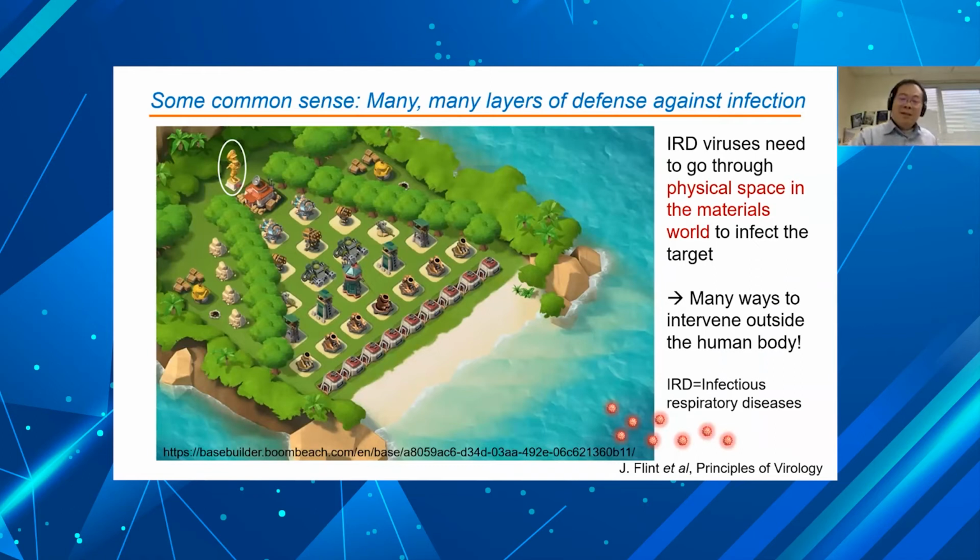So if these are viruses, especially viruses related to respiratory diseases, and you are worried about them attacking human beings, for example, here's one little human being right here, there are actually many layers of defense mechanisms. So you should really be thankful for that, because these viruses must travel outside the human body and must go through physical space in the material world.